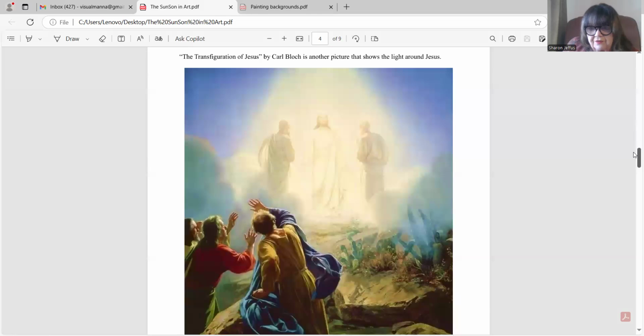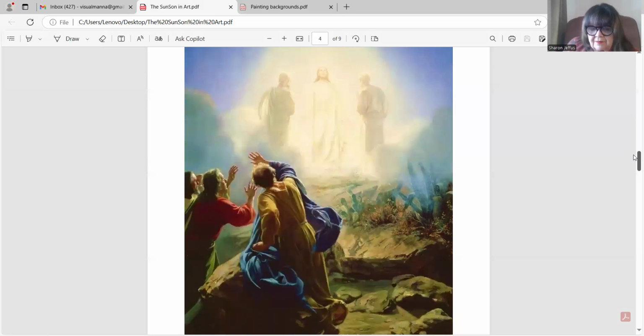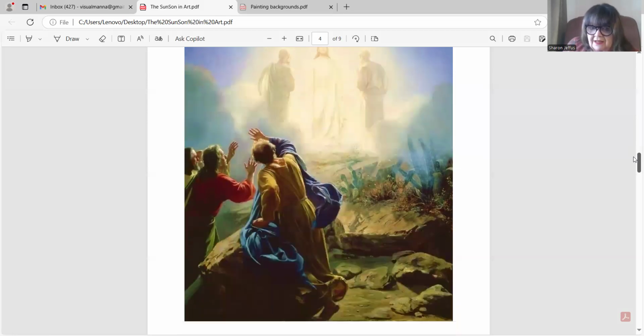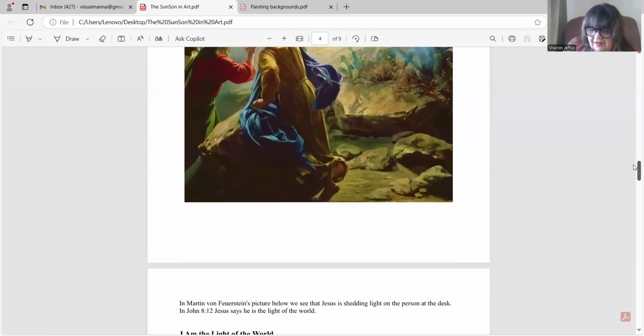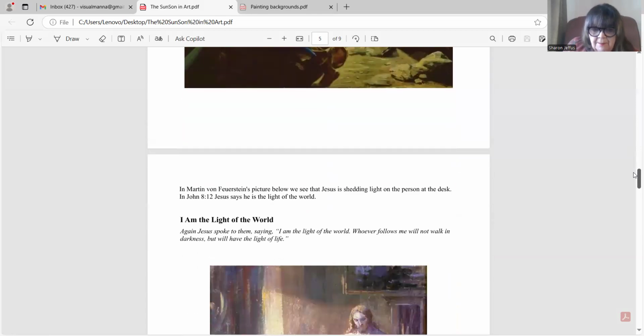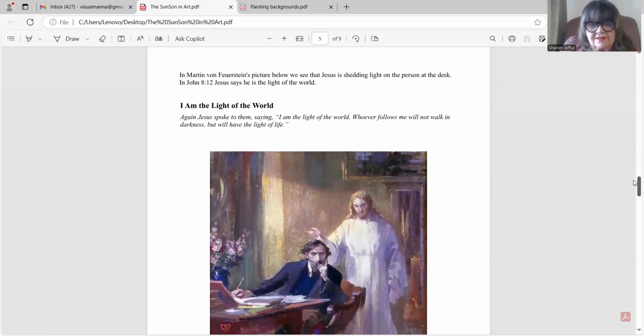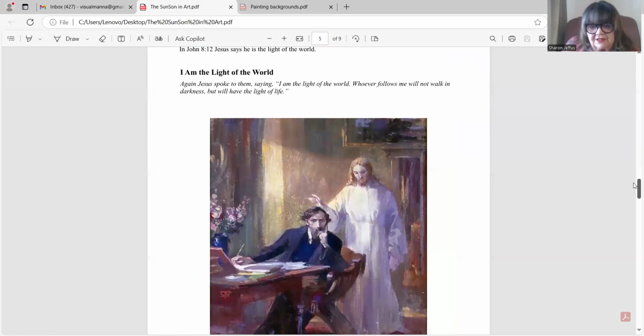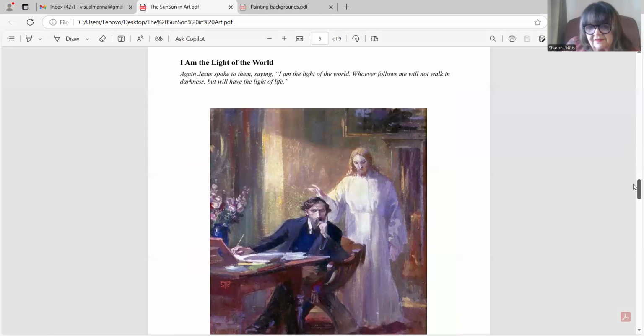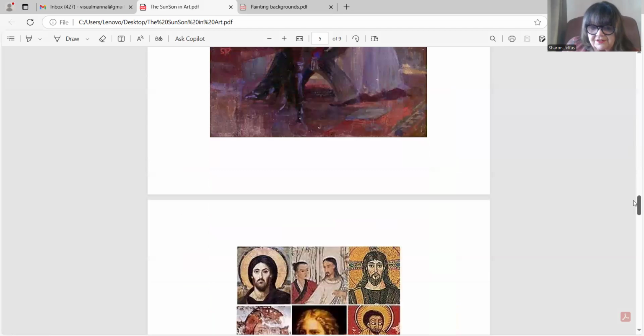You could even do this: you could have a picture of you or a person in the foreground and maybe put Jesus in the background with light, or you could do an angel or whatever. Jesus says, I'm the light of the world. And this artist does it by putting Jesus in back of somebody, giving him thoughts. If you have any questions, just ask me.